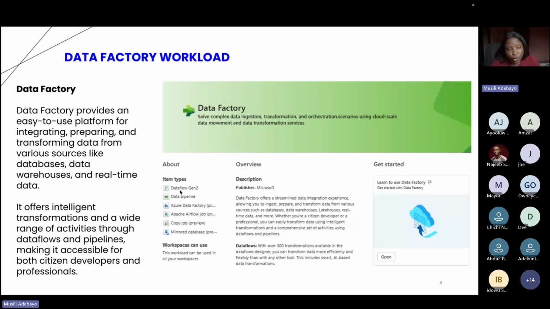And it was actually upgraded from Dataflow Gen 1. So within the Data Factory, you can also create a data pipeline where you get to schedule all your data activities and transformation. You also get to use the Azure Data Factory, the one based within Azure. Then we have the Apache Airflow job, which you can also leverage in Microsoft Fabric. This is actually in preview mode.